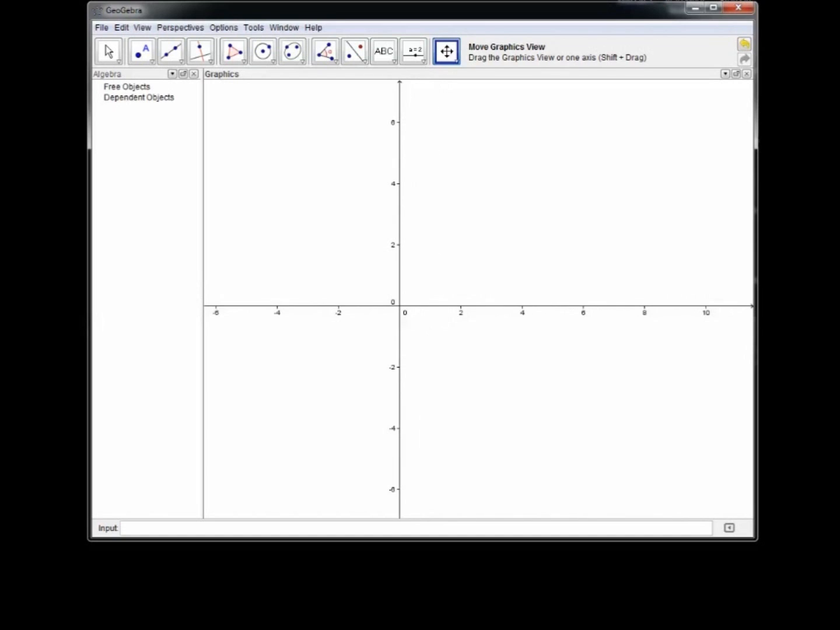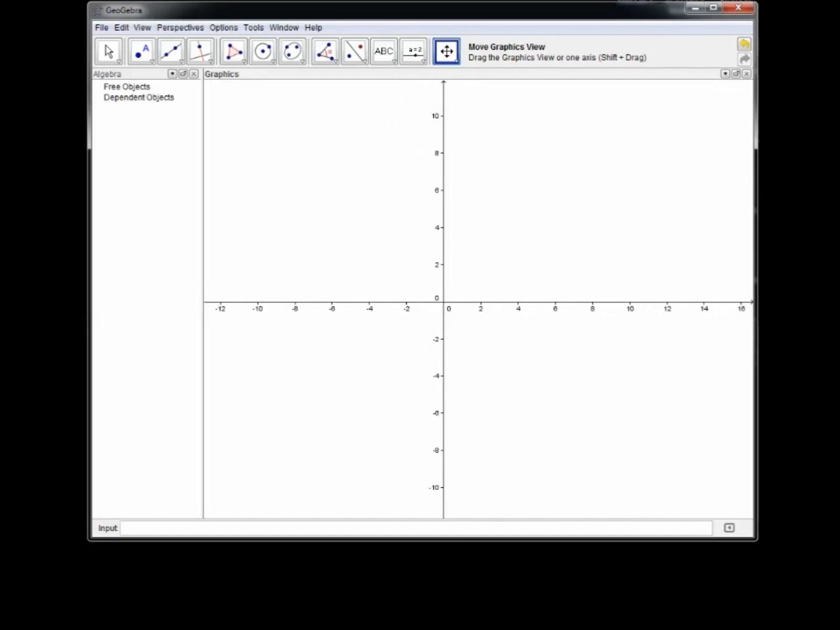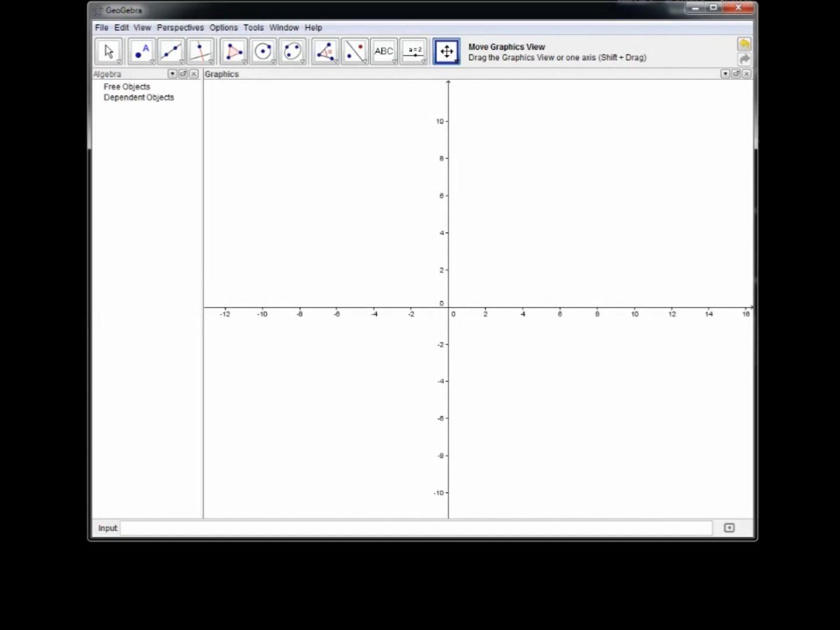A lot of you are using a laptop. If you're using a laptop, you can click this drop down arrow here at the move graphics view, and you have zoom in and zoom out options there.